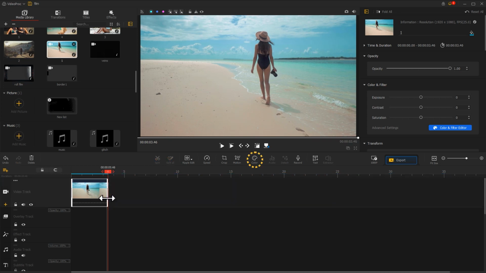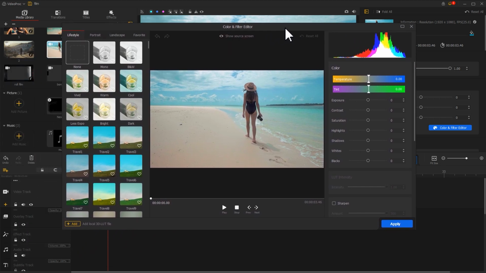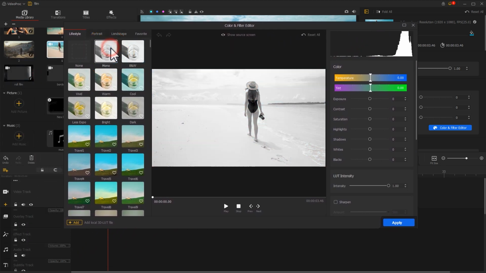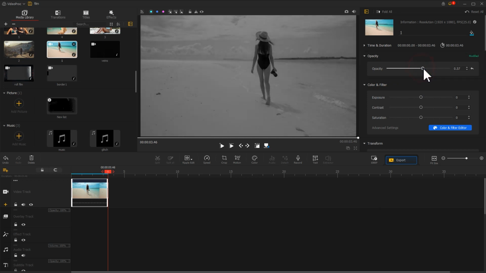Then, find the color icon in the toolbar and click it to adjust the color. Select the mono filter on the left side of the interface. Adjust some detail parameters on the right side. Click Apply to apply the adjustment. In Inspector, reduce the opacity value appropriately.